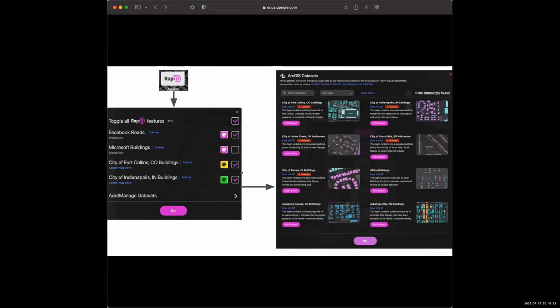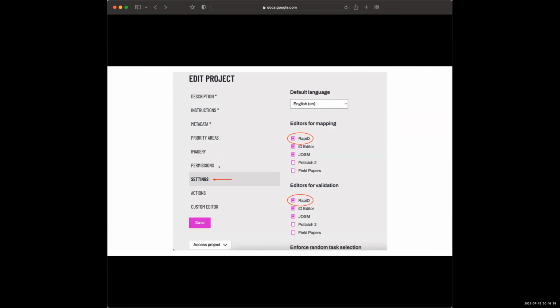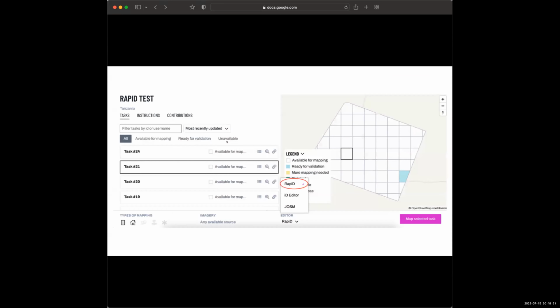So we had some questions in the chat also about RapiD and the tasking manager, and the answer is yes, RapiD is available in the tasking manager. You just need to make sure as a project manager that you explicitly add RapiD as an option in the editor selector here. And then once your project is created, as a mapper, you need to make sure that you select RapiD from the dropdown within the project page as you either validate or map each task.